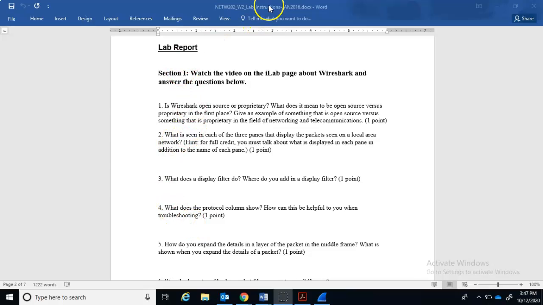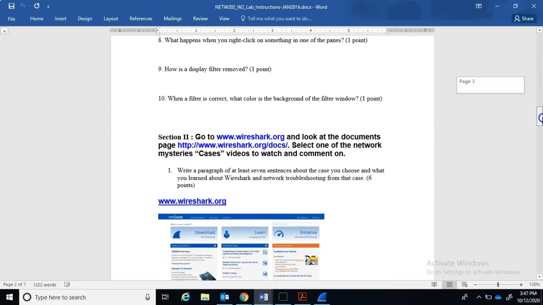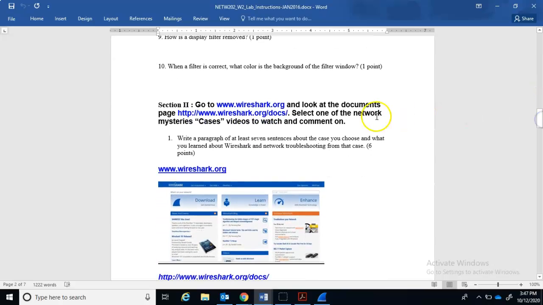Okay, so now I'm back on my instructions page, and it says watch the video on the iLab page about Wireshark and answer the questions below. I'm not going to do this part. We are going to go look at where to get the Wireshark video.